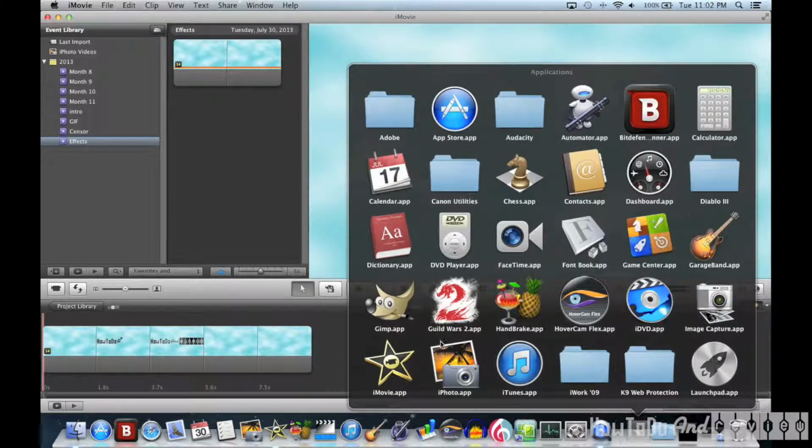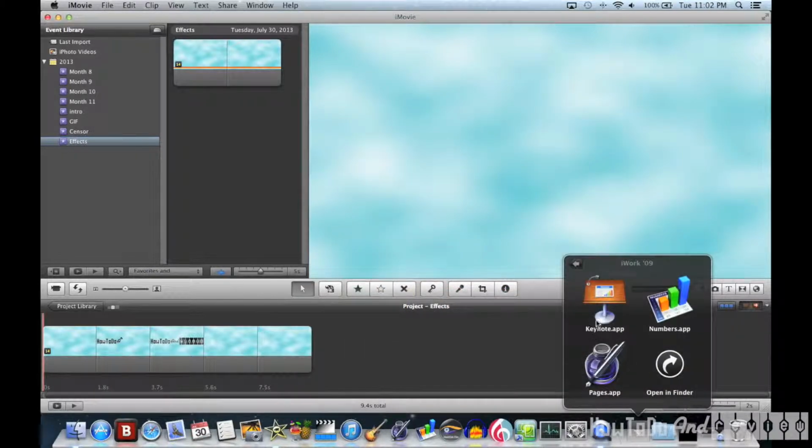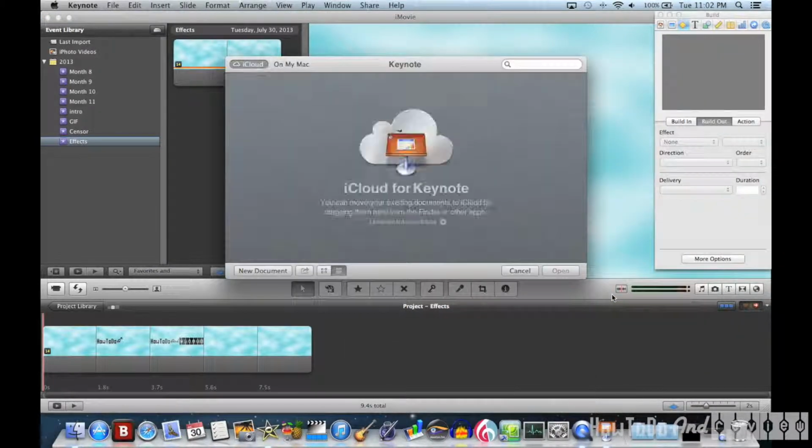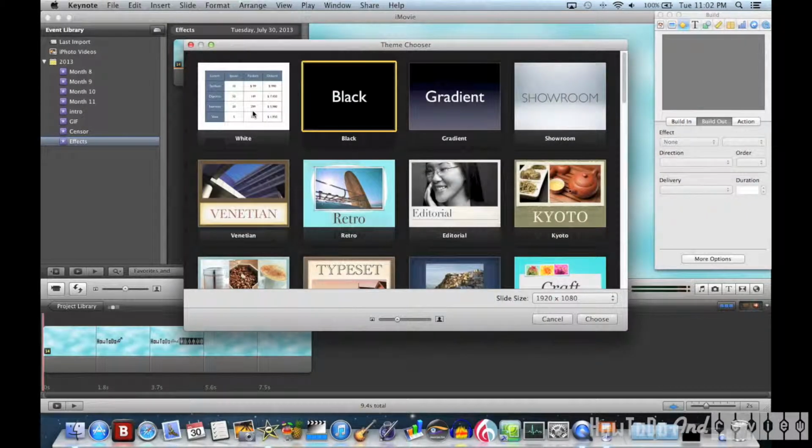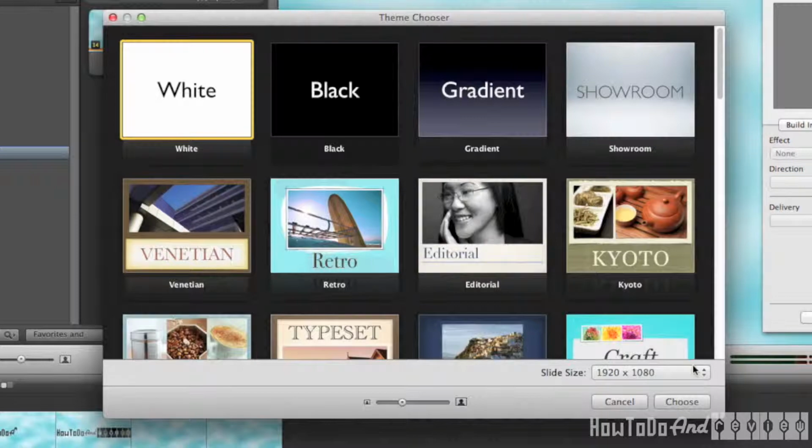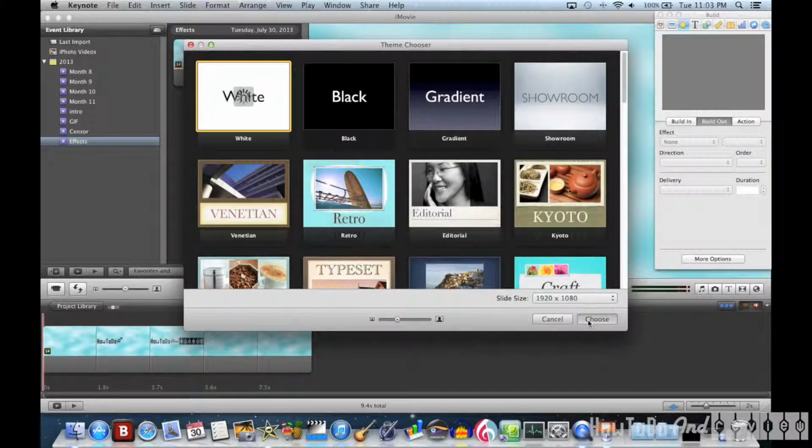And then I'm going to open up Keynote out of iWork 09. And new document here, and I just picked the white background. Very important thing here is make sure your slide size is 1920 by 1080 if you're going to be using 1080p video.